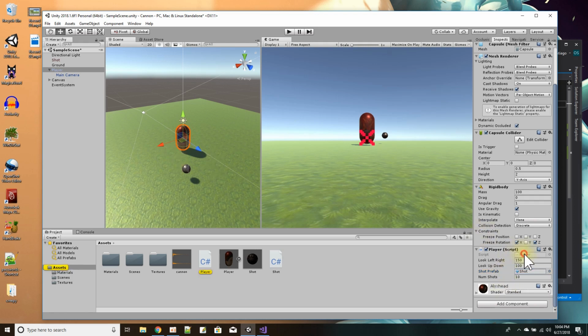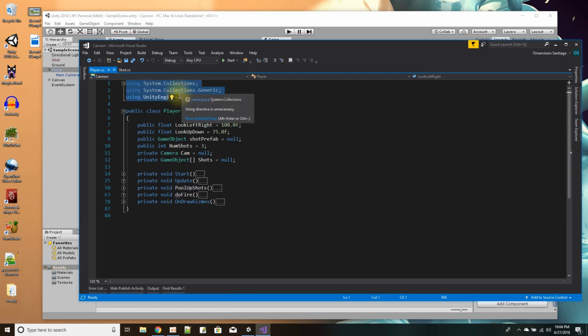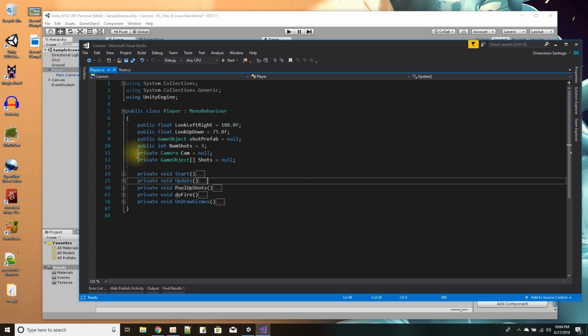Now I'm going to double click on the player to bring us to the script for player, and here's the script. It's just the default using statements. There's no special usings for this. And inside, here are my 4 public variables that we explained in the inspector window. And privately, I have a pointer to the camera component, and I have a private array of game objects for the shots. That's so when I make my pool of shots, I have somewhere to store them.